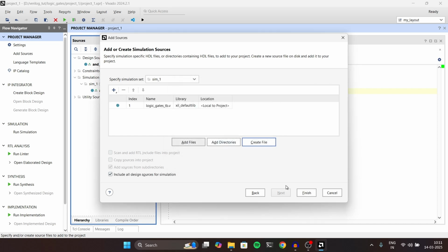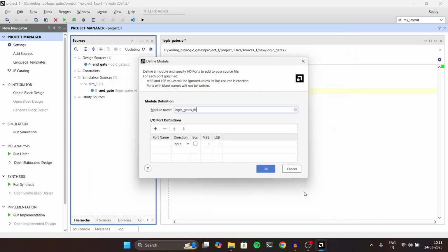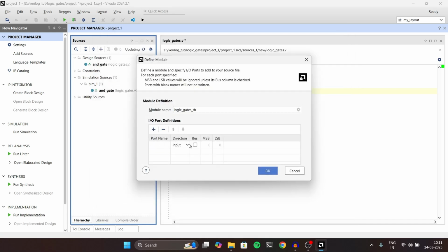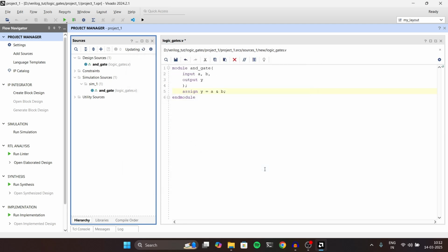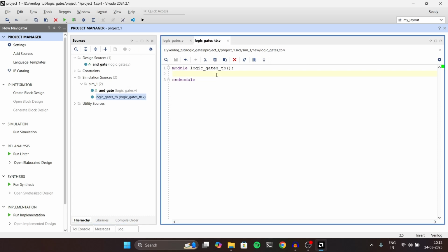So I'm just defining that as logic gates underscore test bench. Then finish. If you don't define any ports in the test bench, because a test bench doesn't have any ports, it just tests your modules. So I'm not going to define any ports, and I will simply go OK. And now we have the test bench, right?